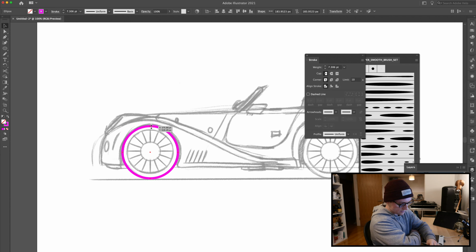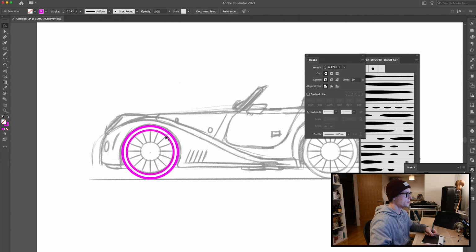So I want to select that and paste it in place, which is just Command F if you didn't know that already, and then scale it down like so, and then copy it again, and we're going to do the same for this smaller one in the middle, and then use your eyedropper tool and copy over the thickness of that stroke.